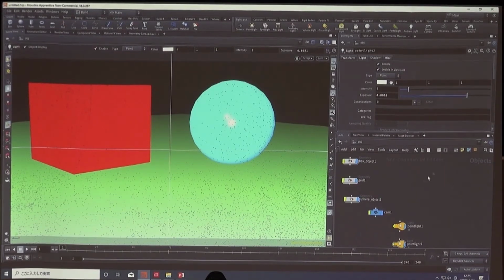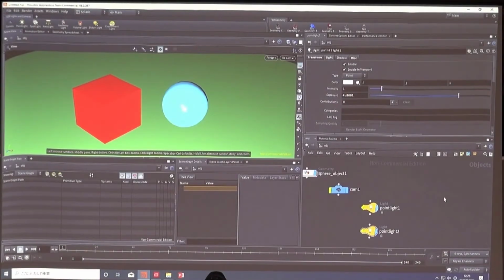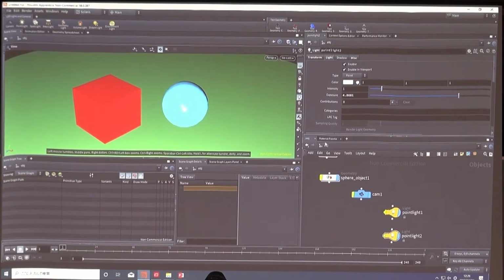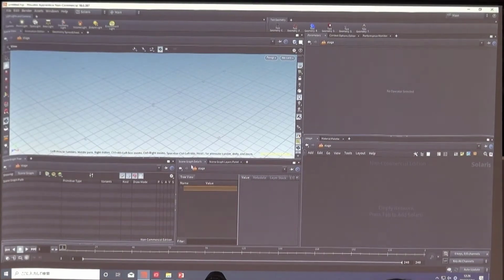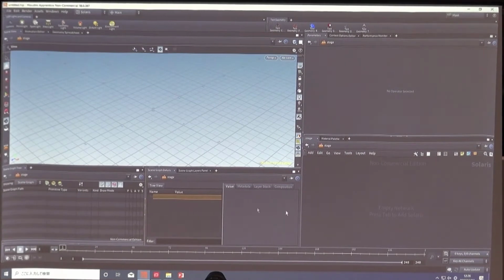Okay, so hopefully everybody has something, just a little basic scene here. So now, instead of just diving in the stage, let's go up here to our desktops in the top bar, and go down. You'll see there's now a Solaris desktop. So click on that. Now there's a chance when you change your desktop that it didn't switch because we had just gone back and forth. It might not have switched your network view. So if it hasn't, then just go down and click on stage.